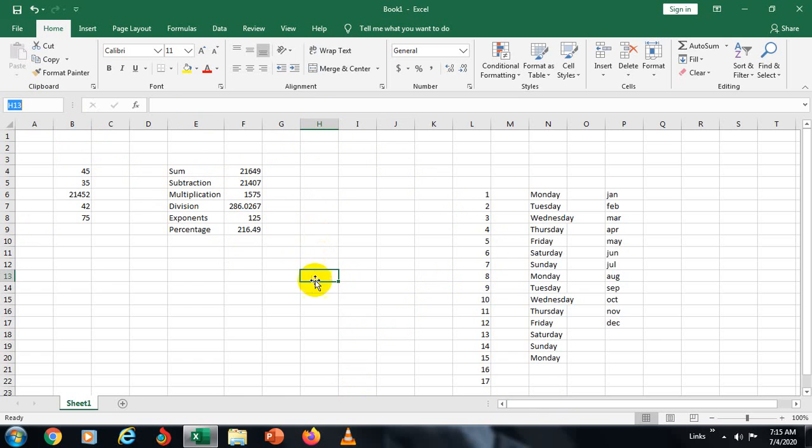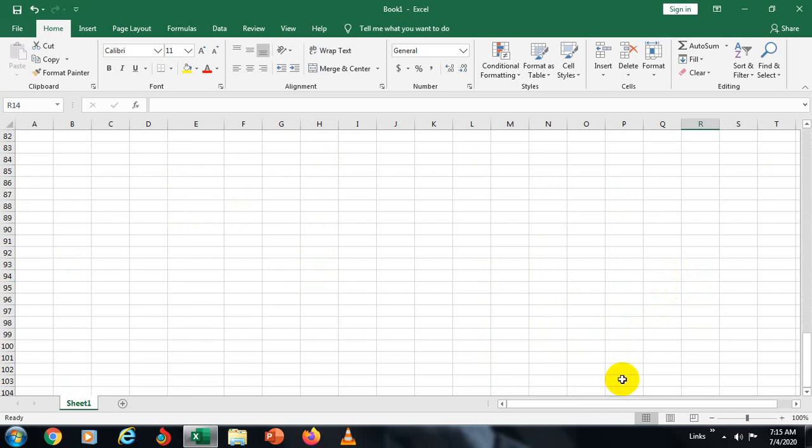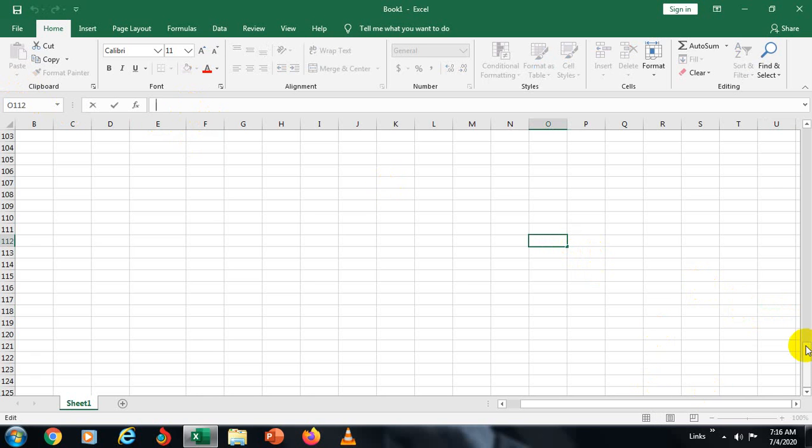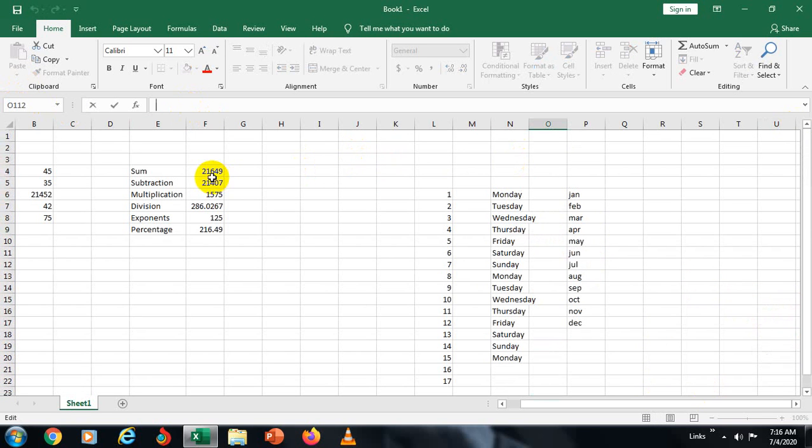Now here, H13. In case you go to a large number anywhere, this time we get confused about which number it is, like U1180. It takes time. If you want to do it very fast, just click anywhere. It will show you the address, and this area will show the formula.